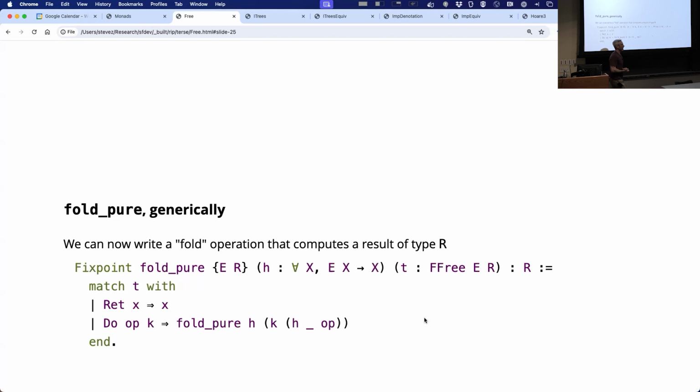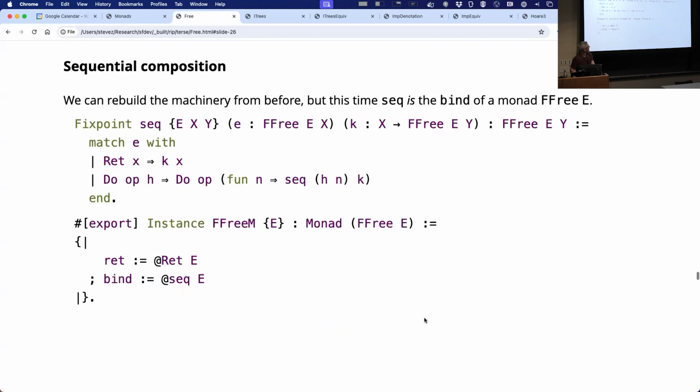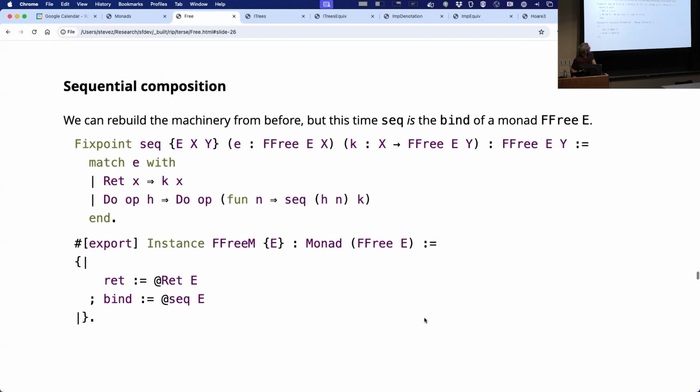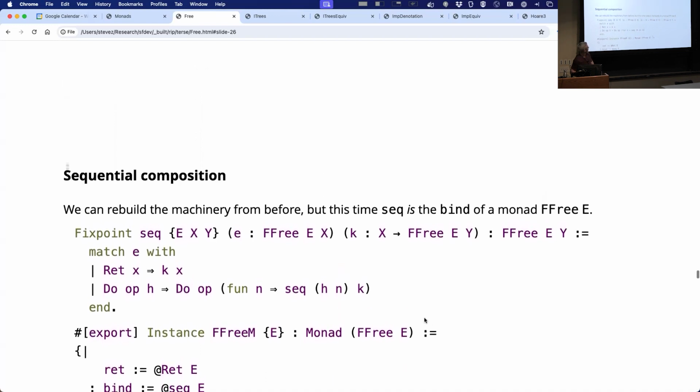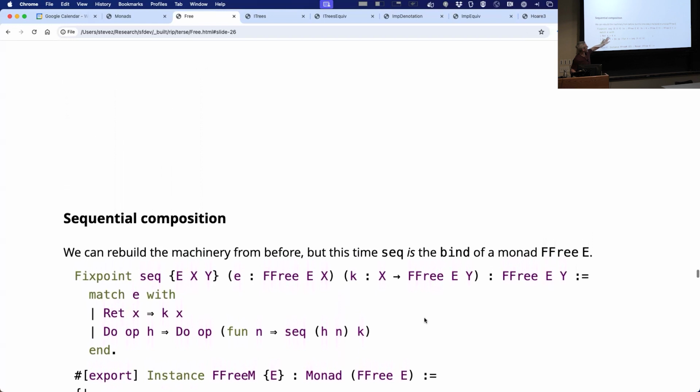Yes? So does that mean we're thinking of like, well, maybe I probably missed it, but does that mean like free E is the monad? Yes. Yep. In fact, free E is the monad. And here is the definition of, well, I framed it as sequential composition. The only difference we'll see between this and bind is just the order of arguments or something like that.